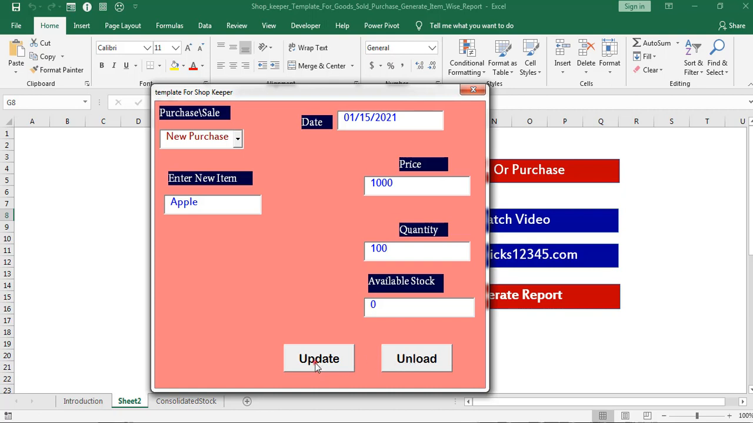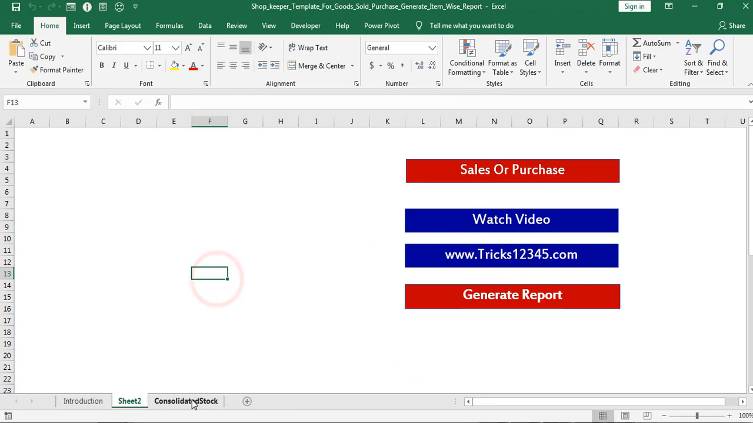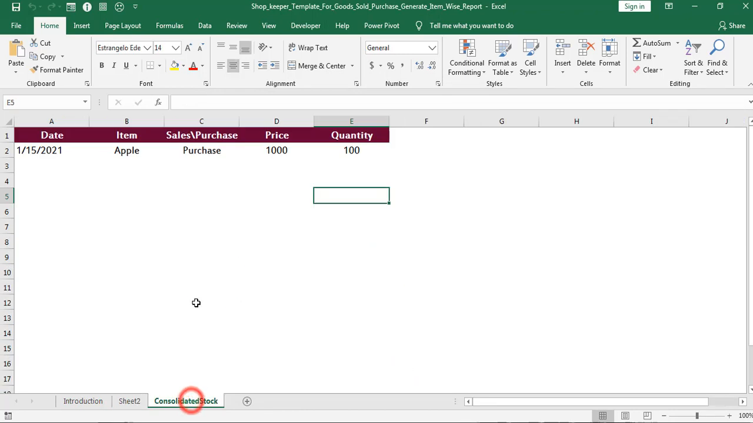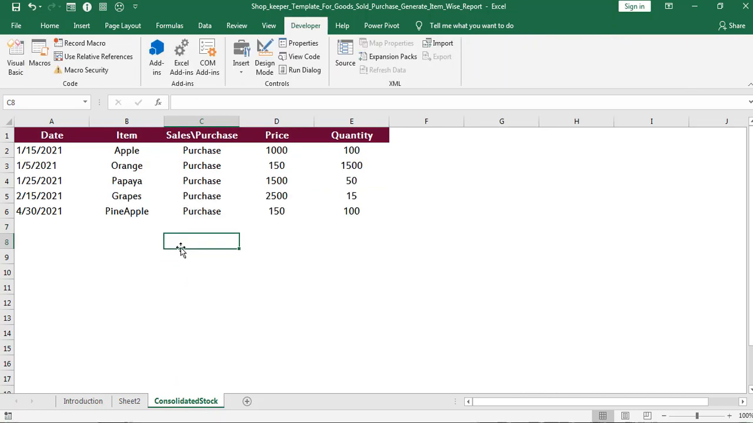Click on update. Click on unload. Open the consolidated stock tab. Here we can find the application added the new transaction. As explained previously, I added some items to the consolidated stock.